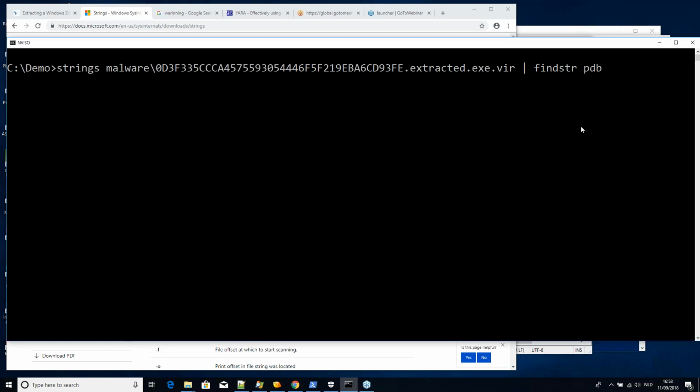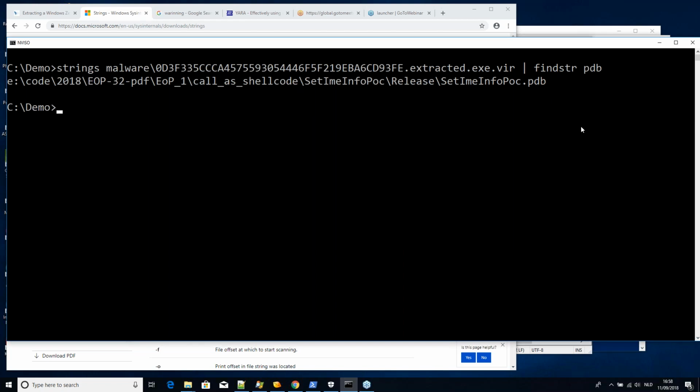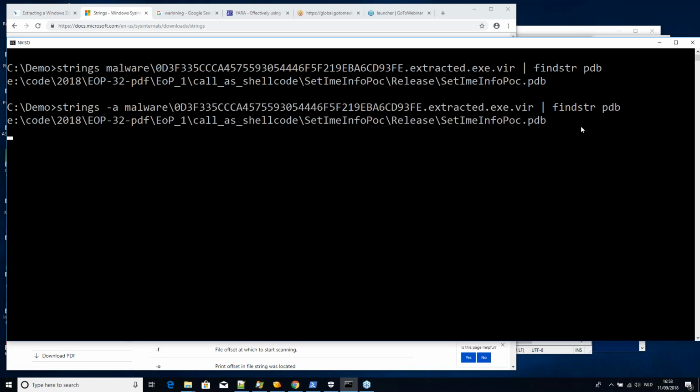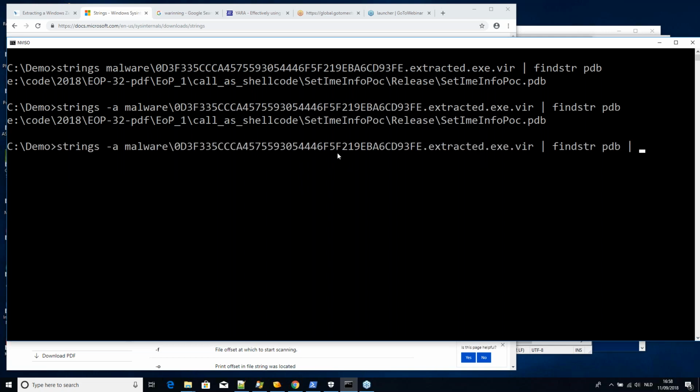So for PDB, and here I have the string. Now there is an option in strings, -a, and then I'm only looking for ASCII strings, like this, okay? And I get the string, so I know that this is an ASCII string. So now I can use this in my YARA rule. So I'm going to copy this to the clipboard with the clip tool.